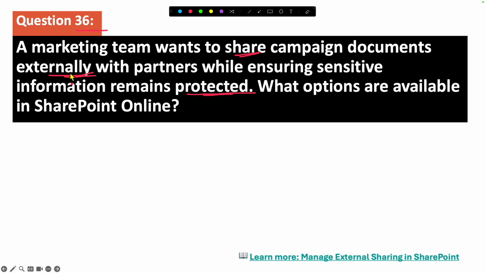That's a good question, actually. It has so much content. One, you need to know what SharePoint is and how SharePoint is useful for an organization, so you need to explain that. Second, can somebody share any data externally? You need to know about that fact. And the third part of this question is, while doing that, how can you make sure that everything is protected?